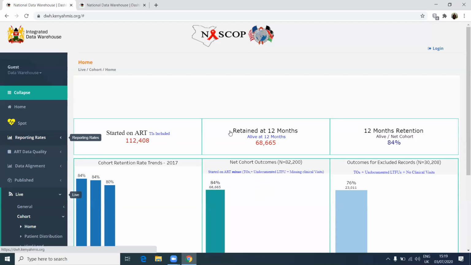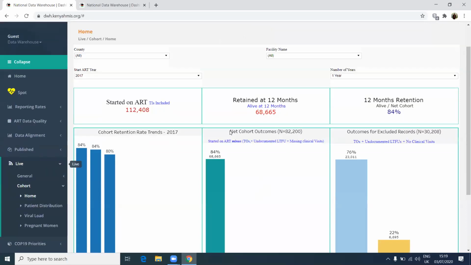So if you're to look at cohort for 2017 in the published section, and cohort for 2017 in the live section, the data will be different because for the sites that had not uploaded by the time the analysis was being done in 2019 around June, their numbers will not be in the published section, okay? But then those numbers will be available in the live section.